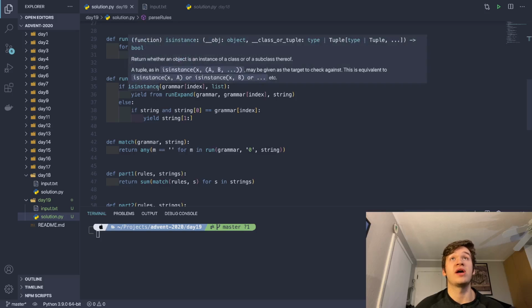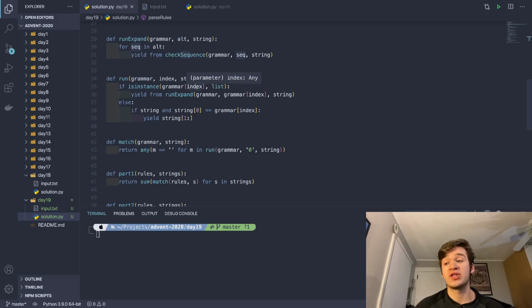And then we first check if the instance of the grammar at that point is a list in our run thing. The reason that we're doing this is we're going to see if we are checking for multiple different sequences. And if so, then we go to this run expand function, which I will explain in a second. It's just a simple wrapper.